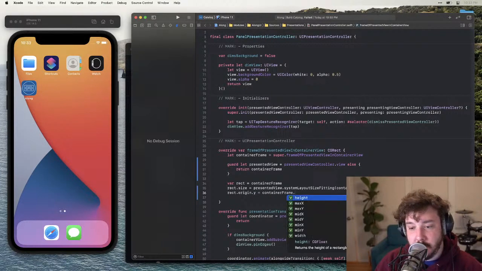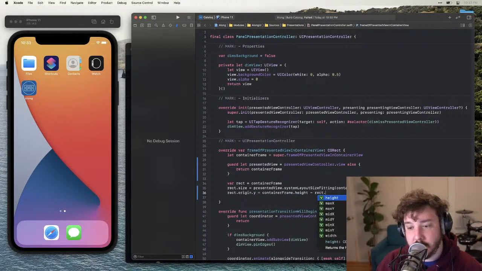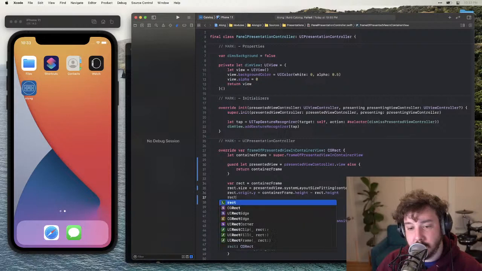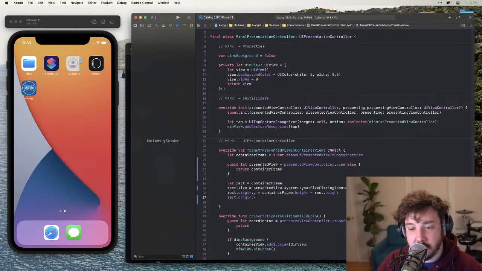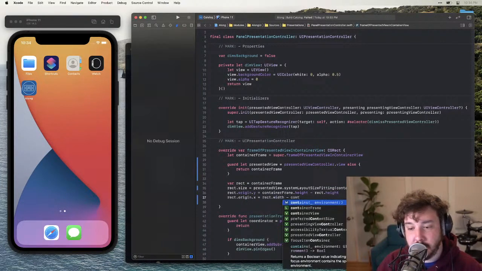Move it to the bottom. Height minus rec dot height. And then we'll move it to the middle in case it's not full width. Rec dot width minus container frame.